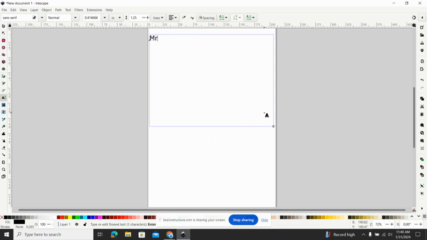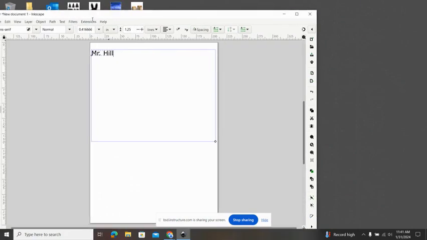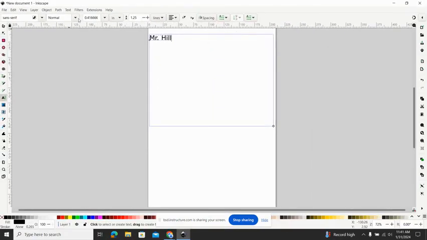I'm going to type Mr. Okay. At this point, I'm going to change my units to inches. You may need to scroll up or down on this. And we will change this to 1.25 inch. And I'm going to make this bold. This is going to make it easier to weed and transfer.